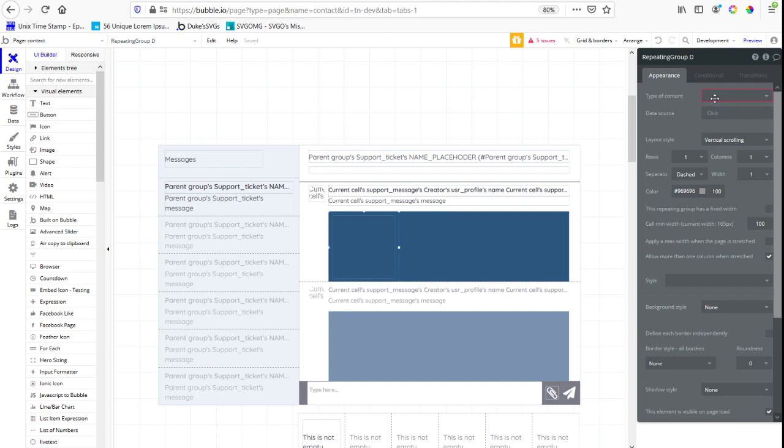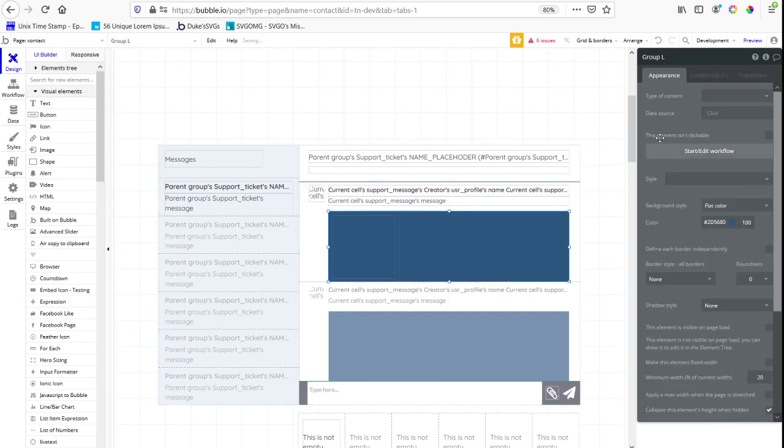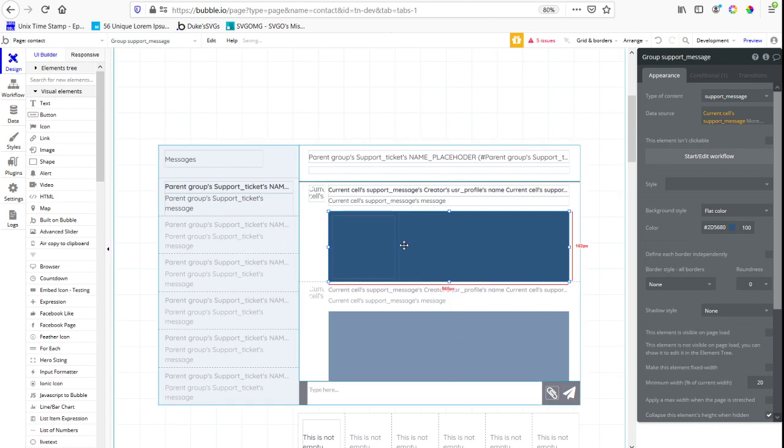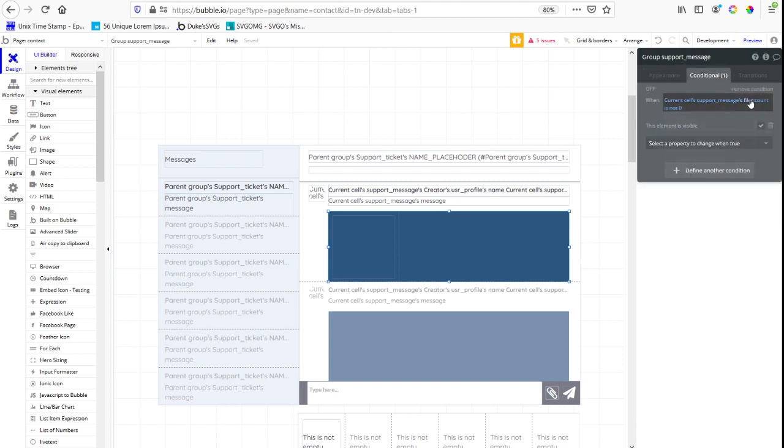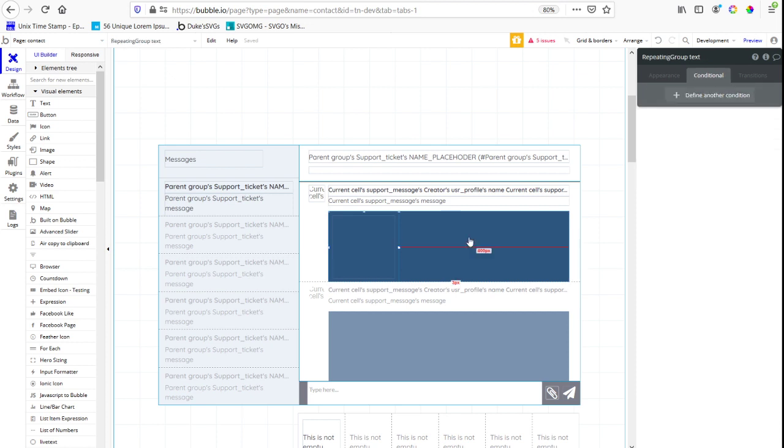So this will be a text. And we're going to grab parent group's thing, which is going to be a support message, right? Because that's what we're loading in this cell. So parent group's support message. And now we take the message, we send it up to here. And then we show this only when current cell's support message's files count is not 0. So when we do have files, we'll show this group.